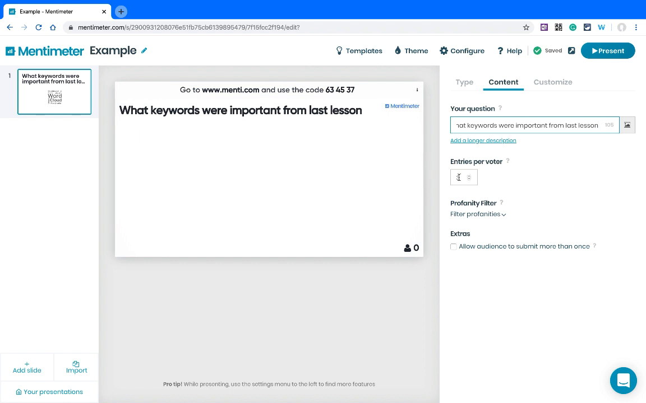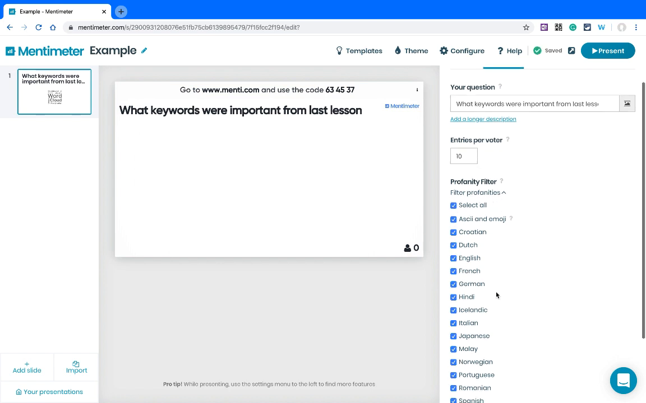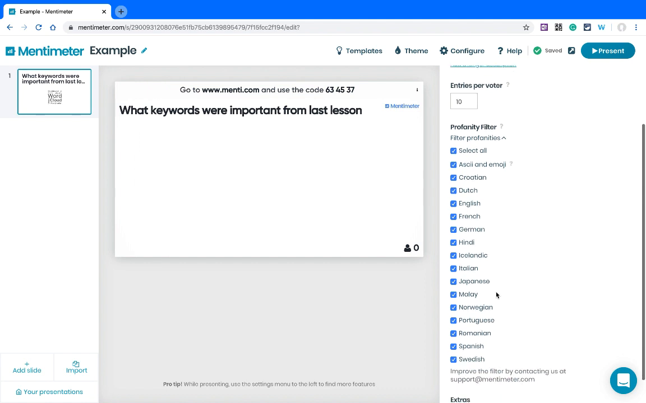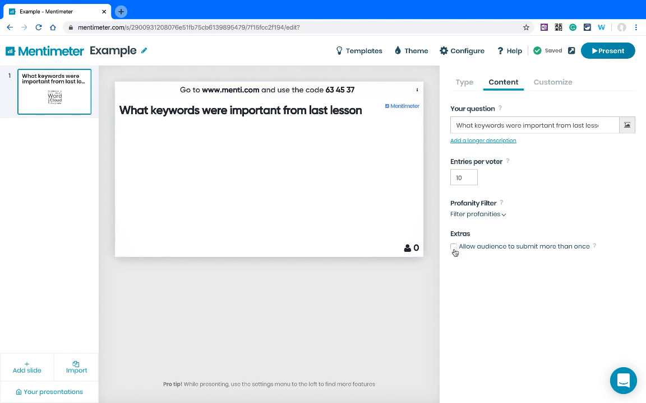You can choose how many entries you'll allow people to put in. I'll put quite a few in, so I can give you some examples myself. I always check the profanity filter, just in case, that stops children from being able to put in some naughty words. Not every language is represented. For example, I work with a lot of schools in Wales, and obviously Welsh isn't an option there. And then there's a few extra opportunities down the bottom here. And that's all you have to do to create the presentation to share with your class, to use it and get responses.